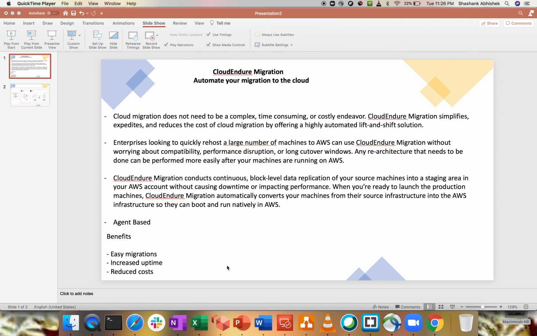Coming back to CloudEndure migration, it conducts continuous block level data replication of your source machine into a staging area in your AWS account without causing any downtime or impacting performance. CloudEndure is an agent based tool. You have to install an agent on your source machine, which will replicate the data into your AWS cloud environment.